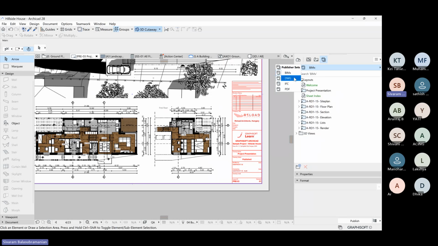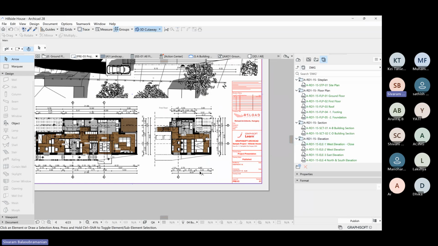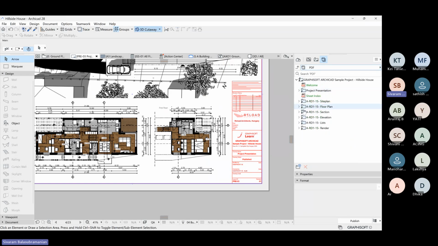In here, for example, I have one set for DWG. If someone is asking me, can you send me all these drawings in DWG, then I'll switch to my DWG setup here. If someone is asking for PDF, then I'll jump to PDF. And all I have to do is click on publish. If I click on publish, all these drawings will go out and get saved in a folder within a single click. And then I have other settings as well.